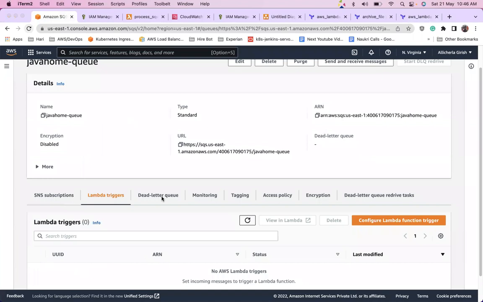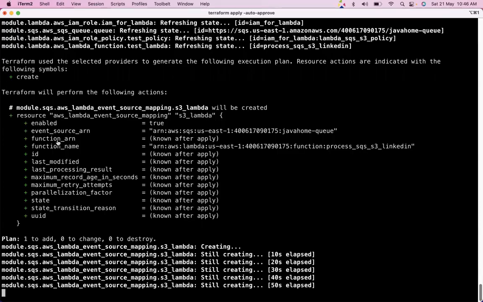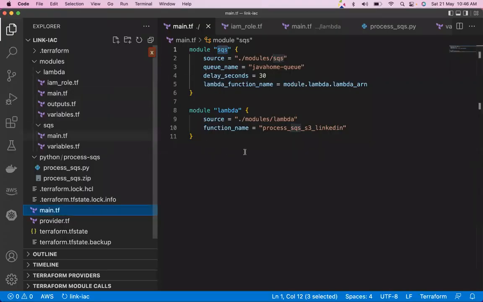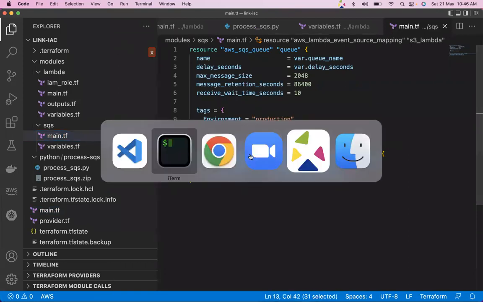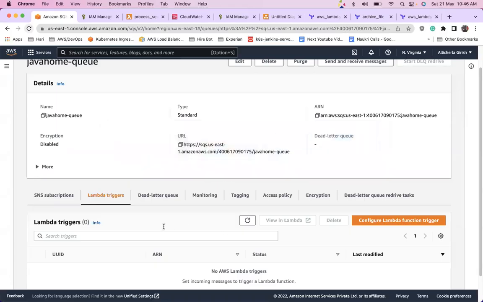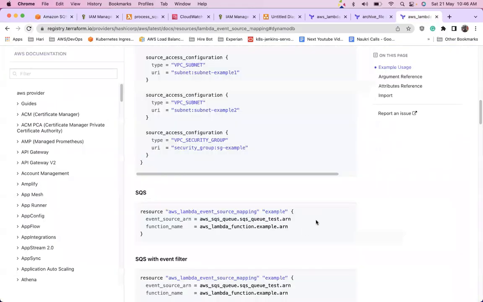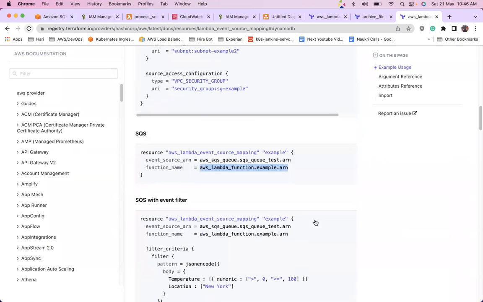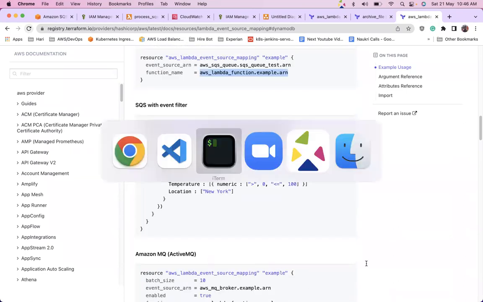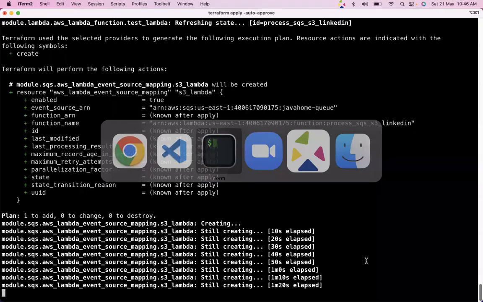Why is it still going on? Let me cross check again. Yeah, function name ARN. Okay.